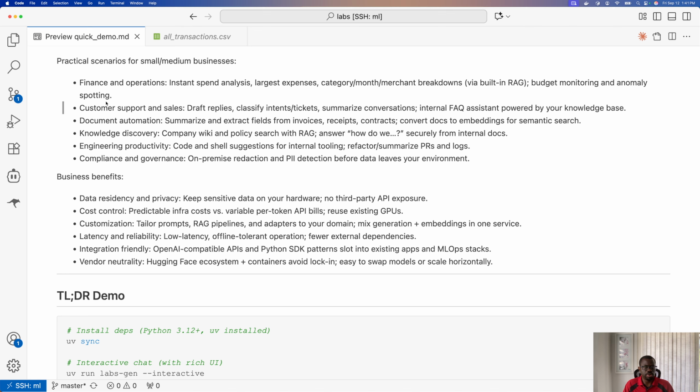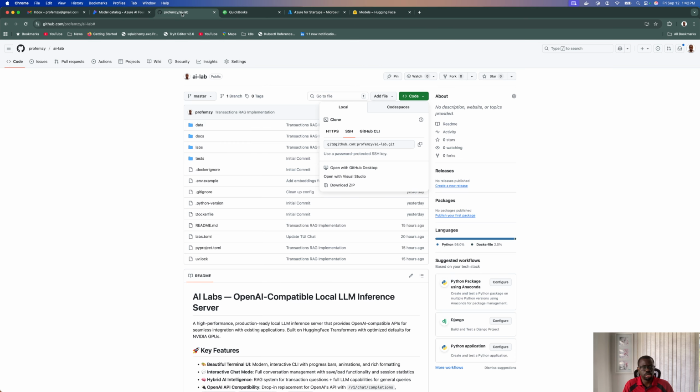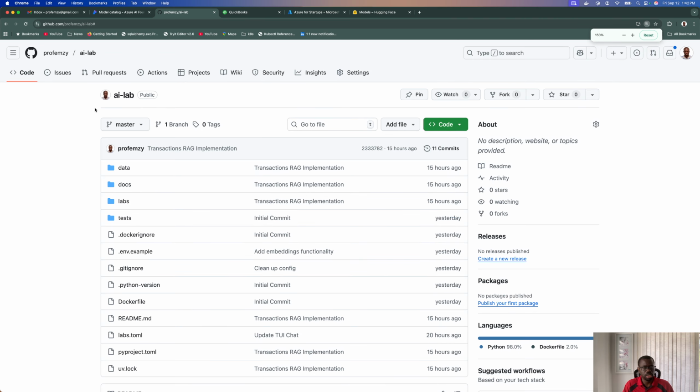So that's really what I wanted to talk about. The repo is made available and it's open sourced. If I go to GitHub, it's called AI Lab, and if I zoom in a little bit, it's called OpenAI AI Lab. I will also link it in the description of the video.